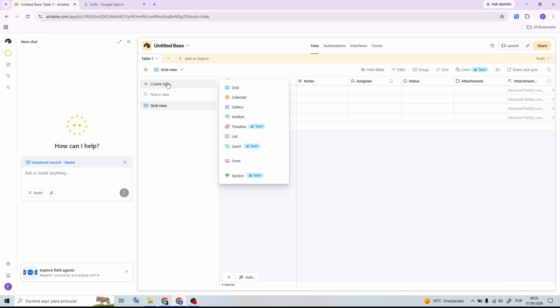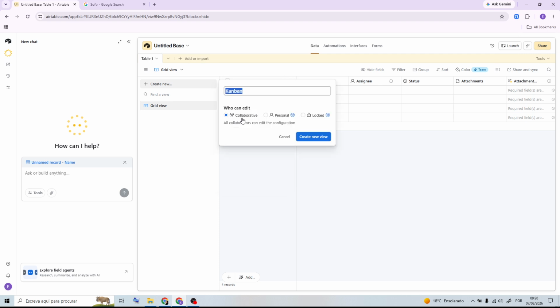Next, go to the Views section and click Create New View. Choose Kanban from the available view options, then give your view a name. Airtable will create a new board where your records are displayed as cards.